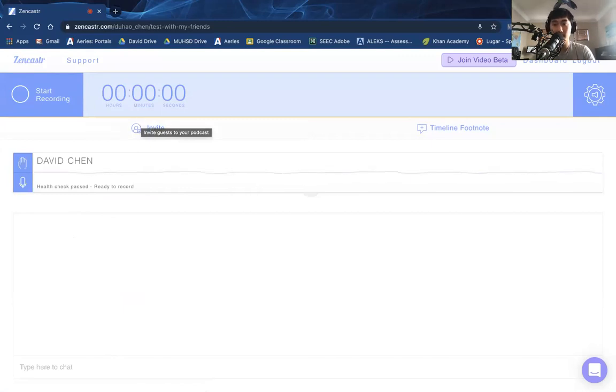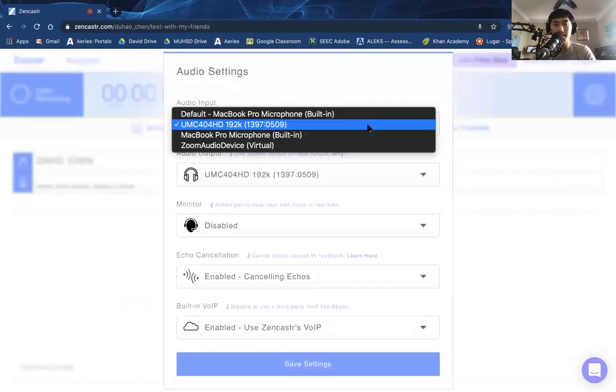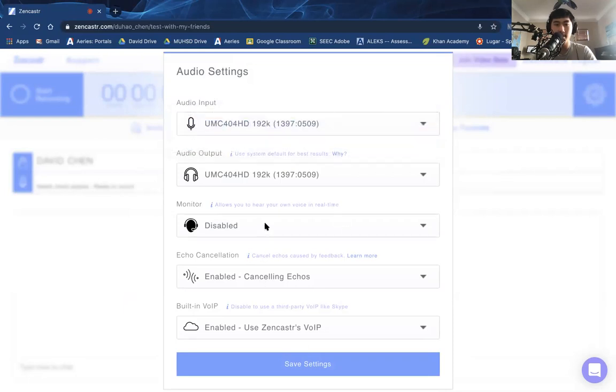I would say, however, if you have earbuds or some sort of headphone that has a better mic, you can plug it in. It will automatically detect that for you. If it doesn't, you can always go to your audio input here. For me, I'm using my official looking podcaster, the UMC, so I have that set up. I would disable monitor because it will create an echo. You do want to cancel echoes, but that's normally if you're recording with guests.